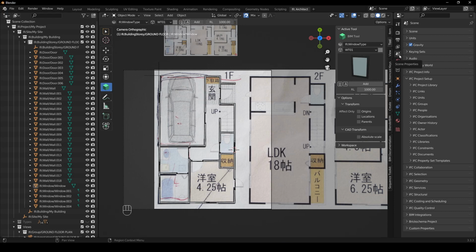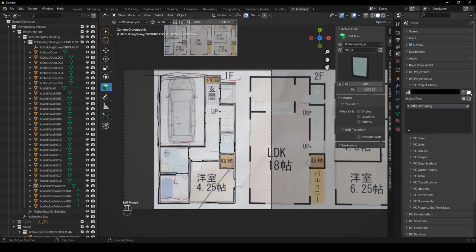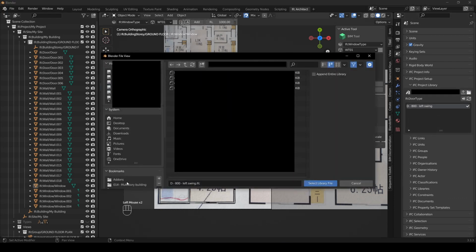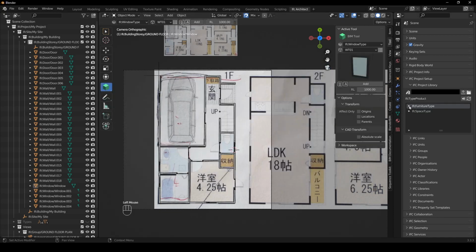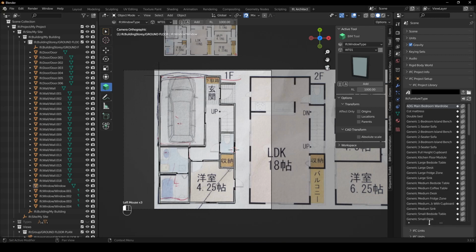We're going to go to Scene Properties. We're going to go back to Project Library. We're going to click on this folder again, and we are going to navigate to where we have it downloaded. So I've got it here. It's the IFC4AU library. So we select that library file and we go to Type Product and we go to IFC Furniture Type. And I'm just going to bring this down so that you can see more of it.